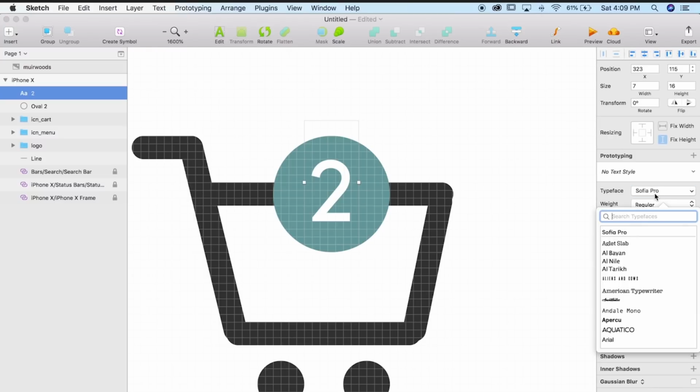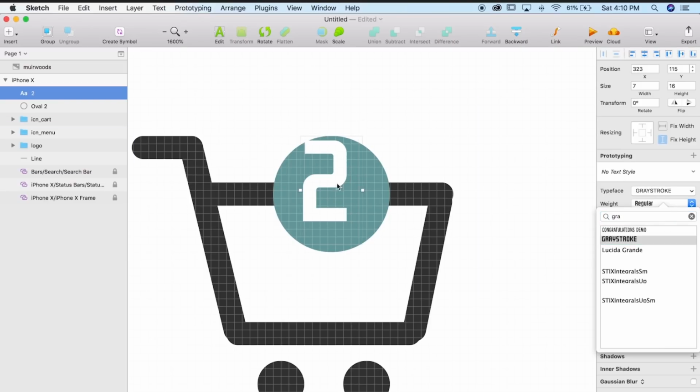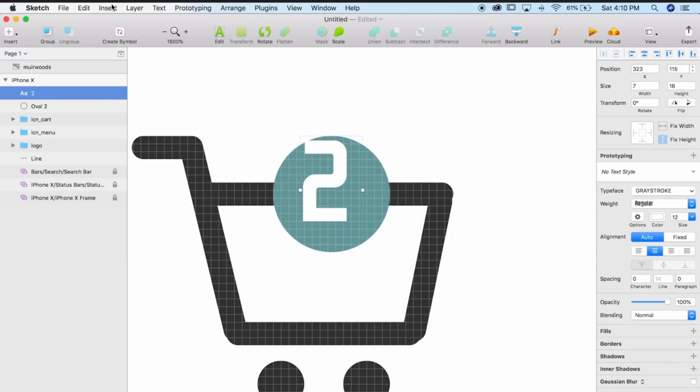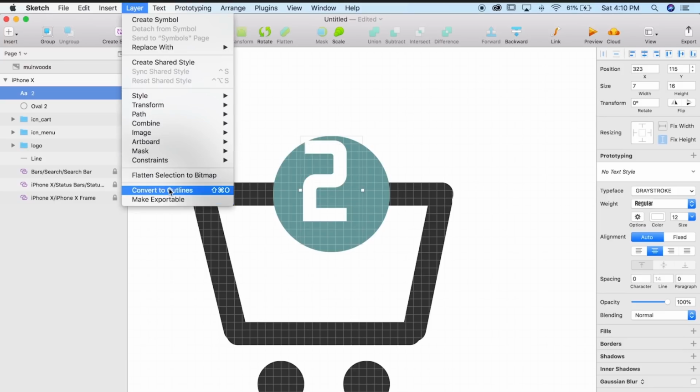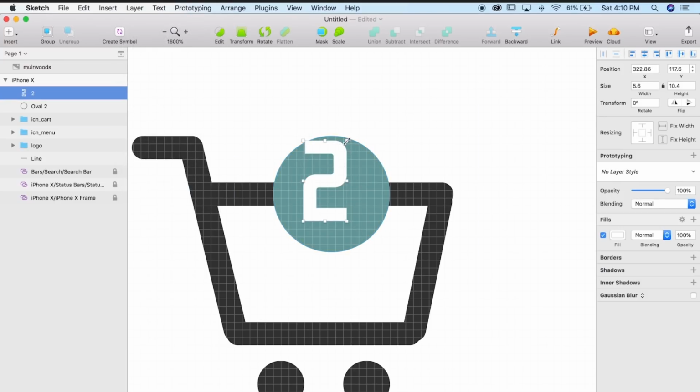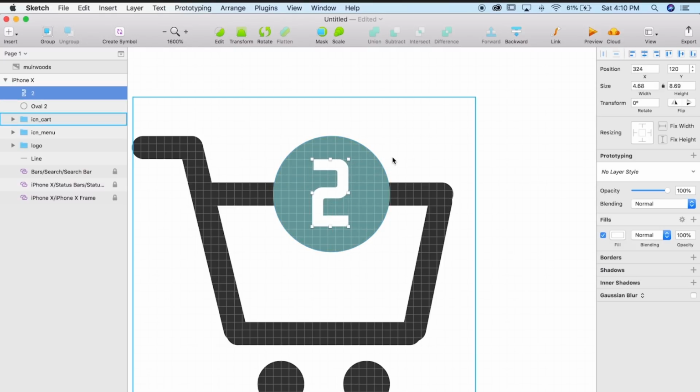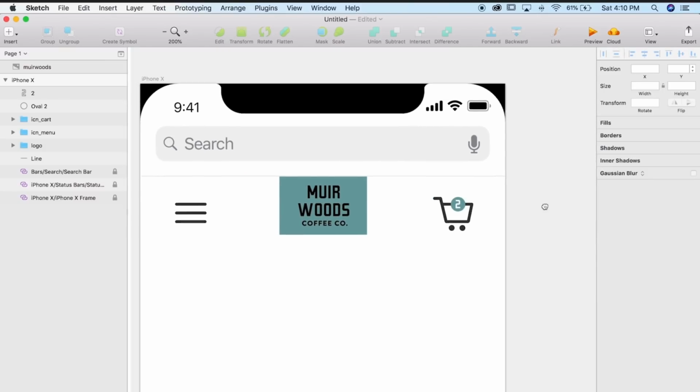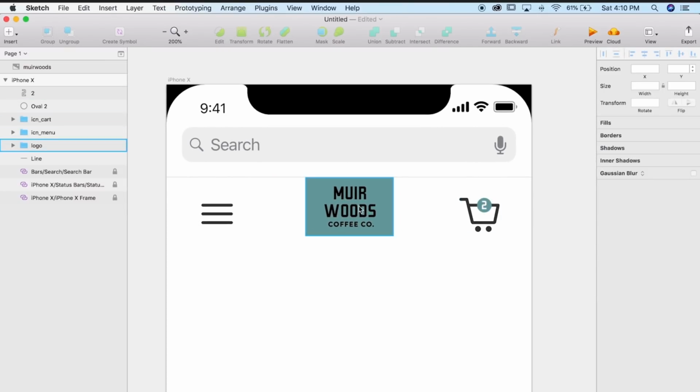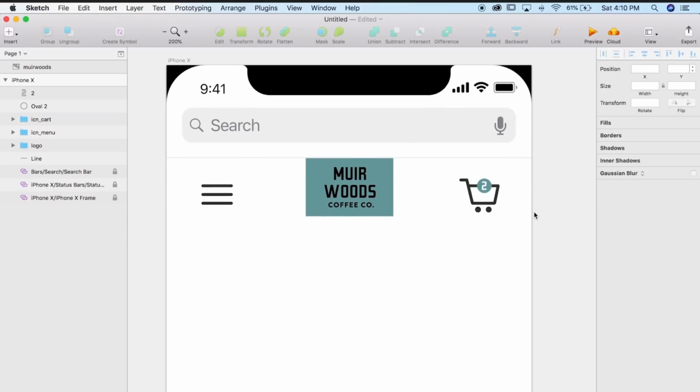And let's change this font to Graystroke, which is what I used on the actual packaging. Let's make this an outline, convert to outlines, that way we can make it a vector object. Shrink it down, center it here, and let's see how that looks. Yeah, so that's actually the same font as the Muir Woods logo. I think it's a nice number.